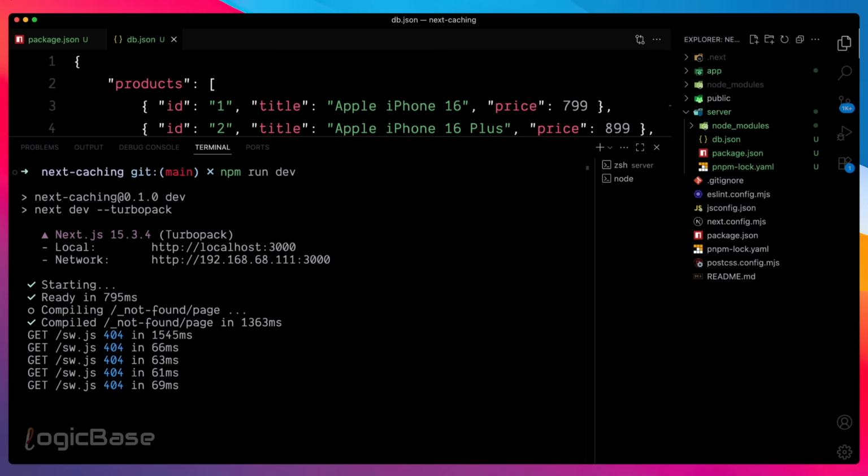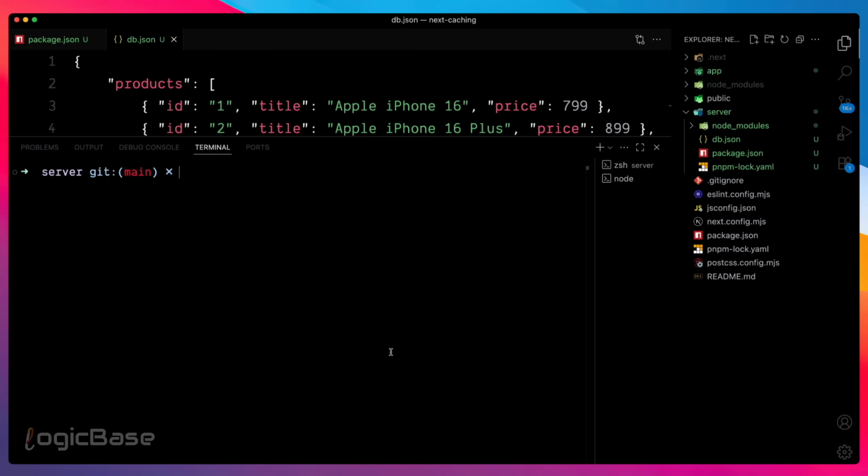To start this server, I ran a super simple command, npx json-server, and then I point it to my db.json file with --port, that means I am mentioning the port, and then 8000. So we are pointing to the db.json file and running the server on port 8000 because our main Next.js app will be running on port 3000.